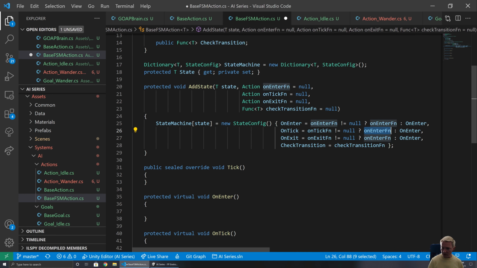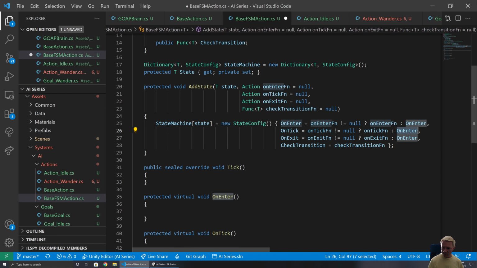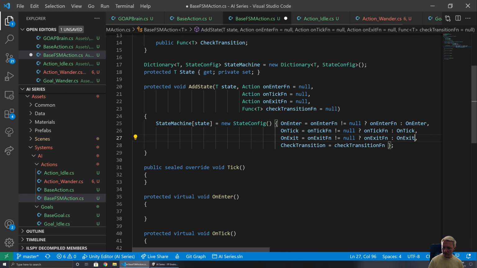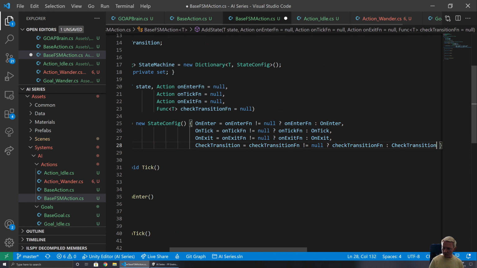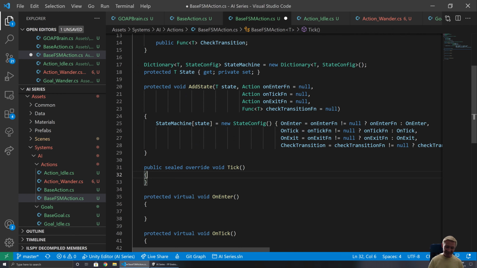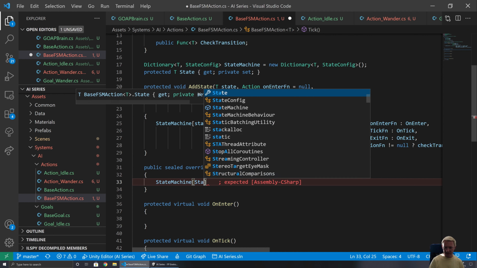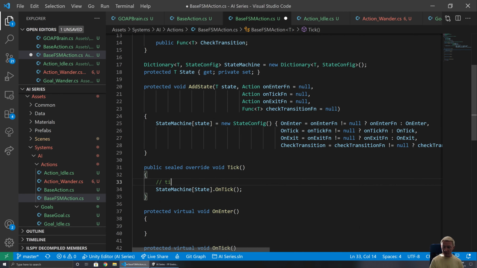So we check on tick function, on exit, and that way it's going to make it really easy for us actually running these. So check transition, again, is that not equal to null. If it's not null, then we use the one that's been provided. Otherwise, we use the built-in one. So what this means is down here, I can just go, well, state machine, state, on tick. So we tick the current state.